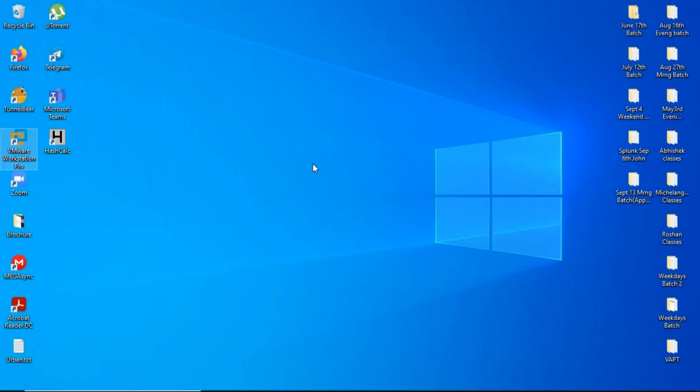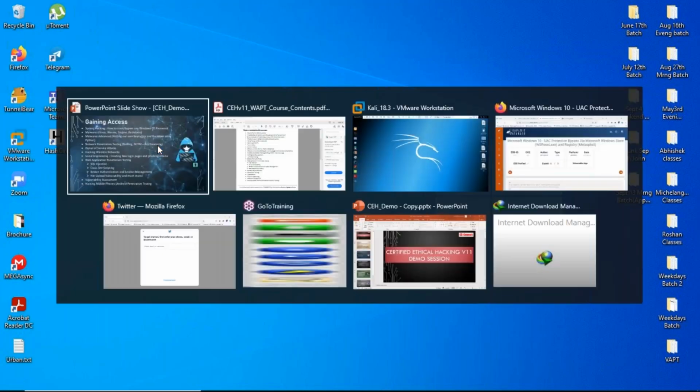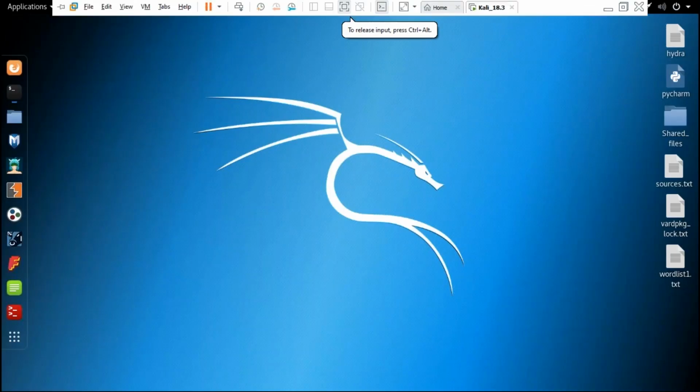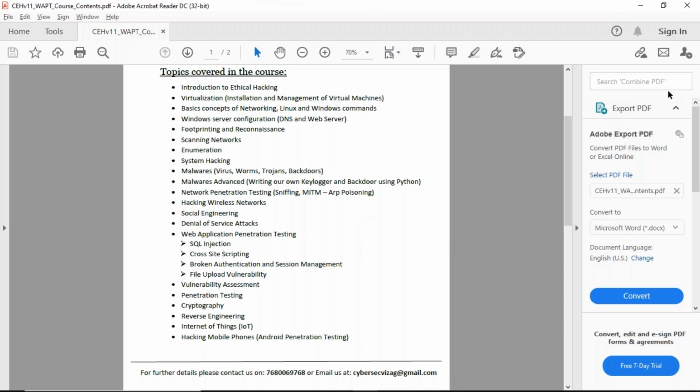And this is my Windows 10 device. And on top of this, I'm running an application called VMware. Within the VMware application, we'll be having all our different tools and all our practical lab setup. So it's going to be completely safe even if you use a personal machine.